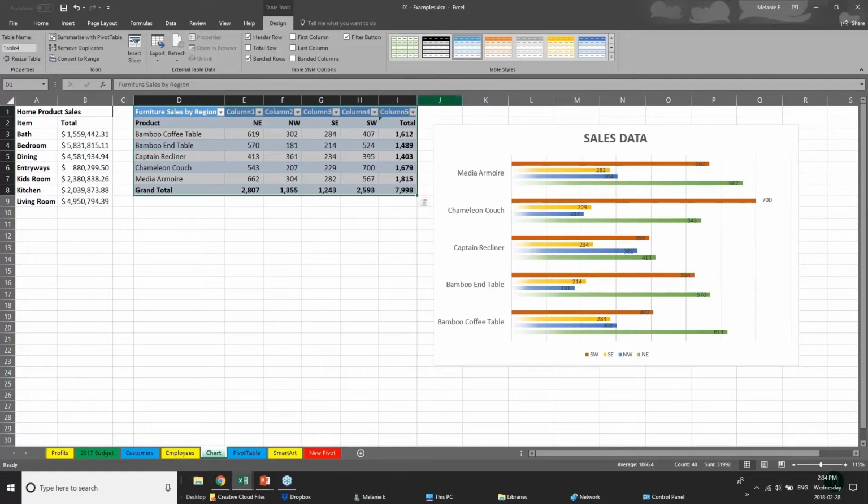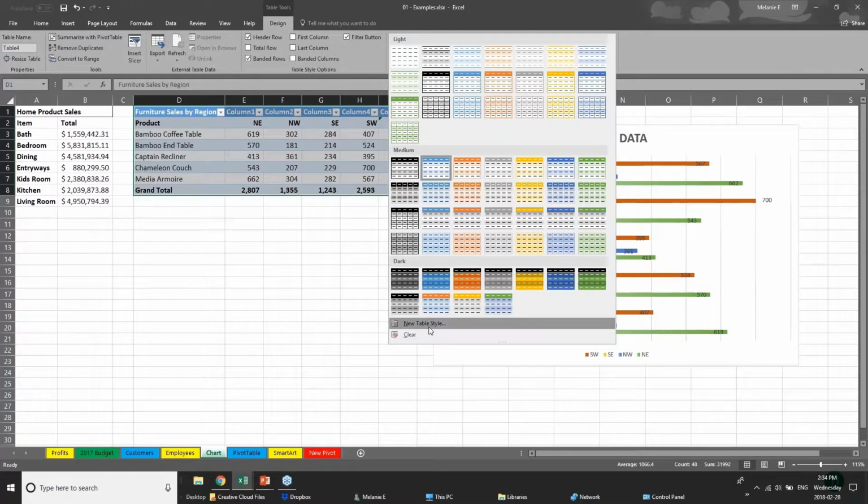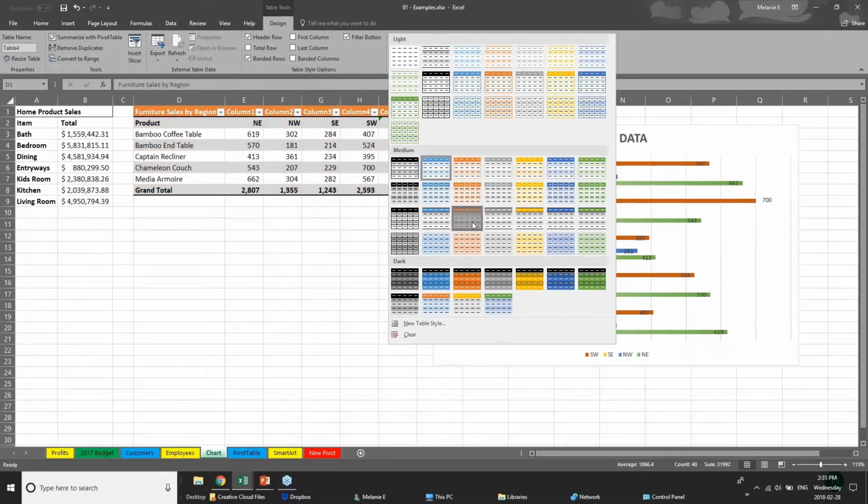It decided, okay, I'm going to do some formatting, but you can go and change that. You can change the colors. You can even put a whole new style. Maybe you don't like these colors. Maybe you want your own colors. You can go in and do that.